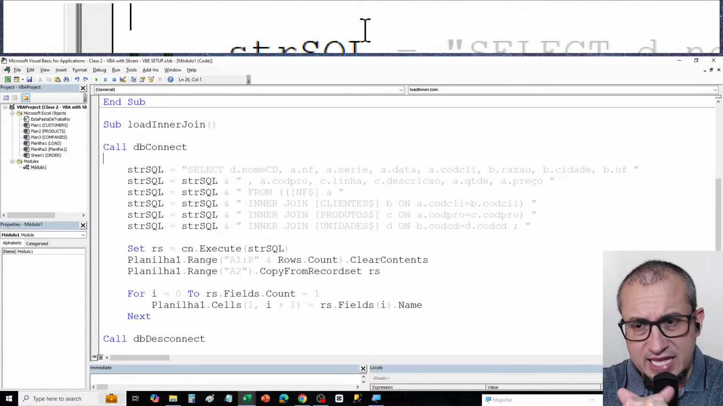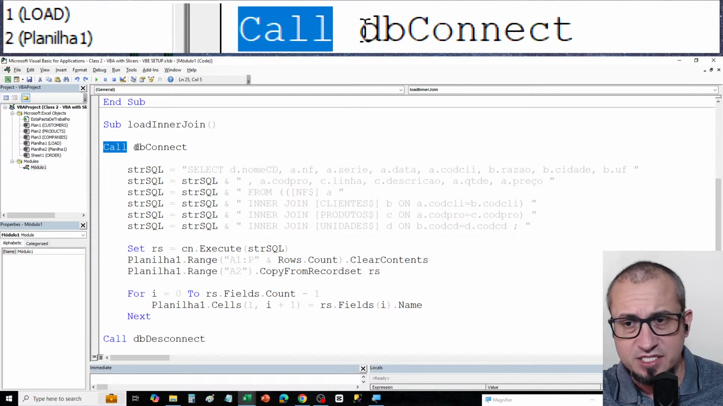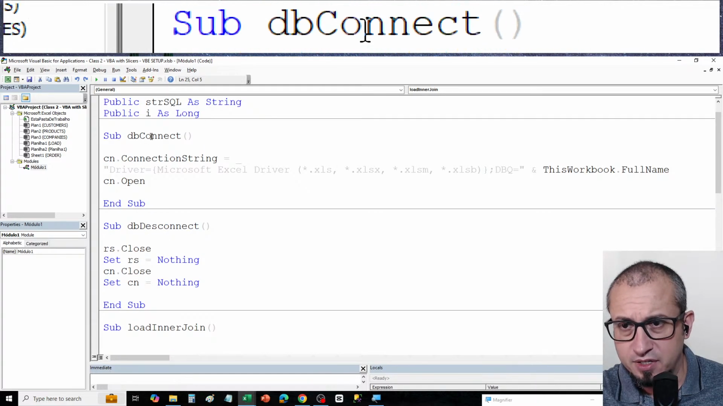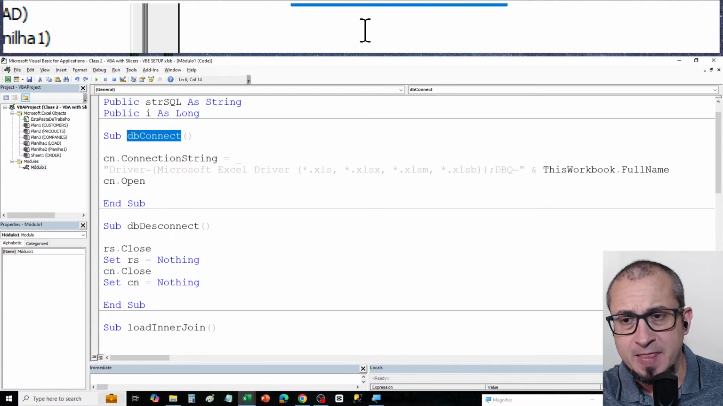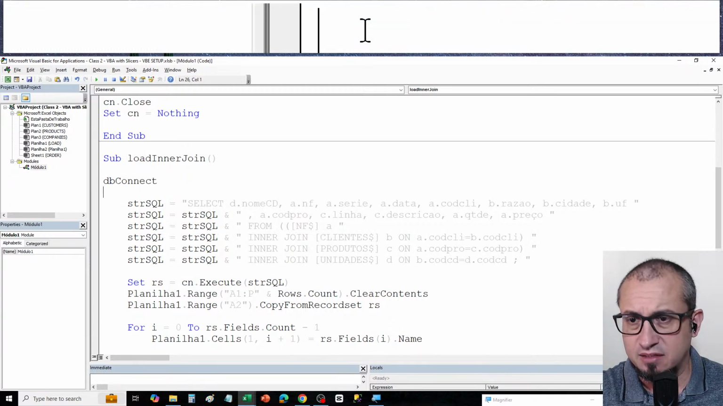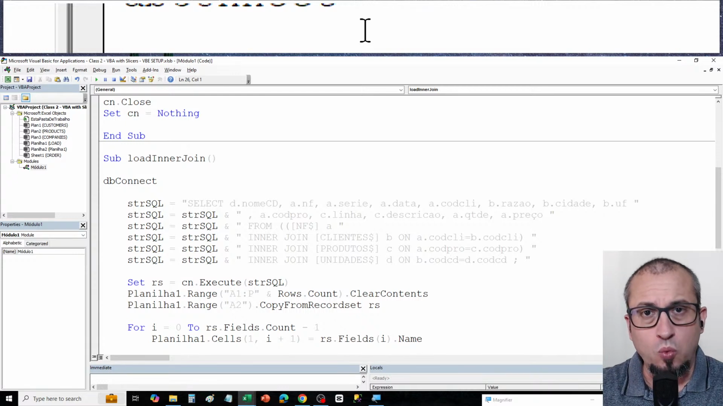Marcus, you just said that we didn't need this call here to execute the macro db connect that is right up here, this db connect here. Why don't I need it? You don't need it. If you just delete it and leave it like that, it will work. If this works, why am I using the call keyword?